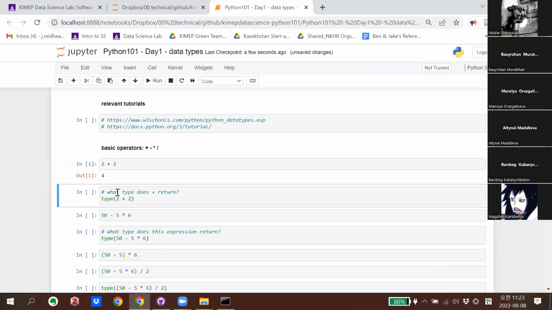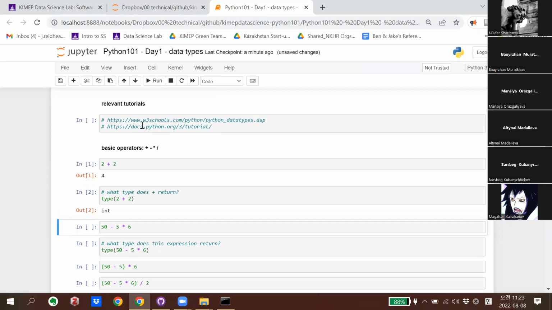Now, a very helpful function in Python is this type function. It tells you what the type of the variable is. So what's this going to give me? What's the type of 2 plus 2? I mean, we know 2 plus 2 is 4, but what is the type? Integer. Right. So it's an integer.